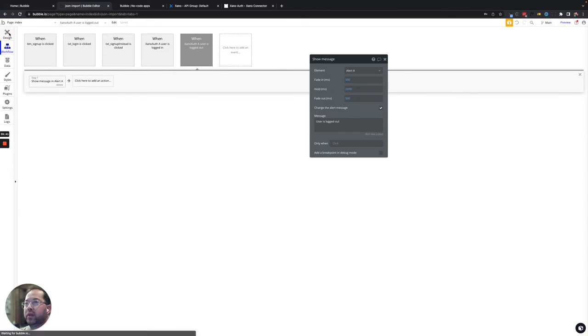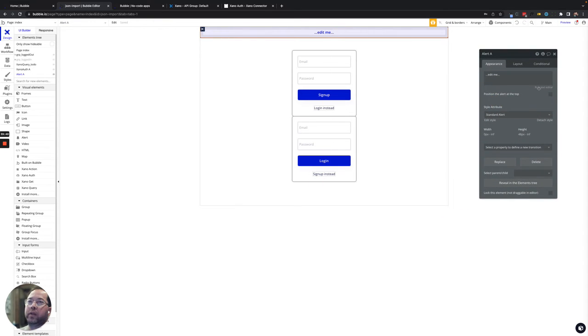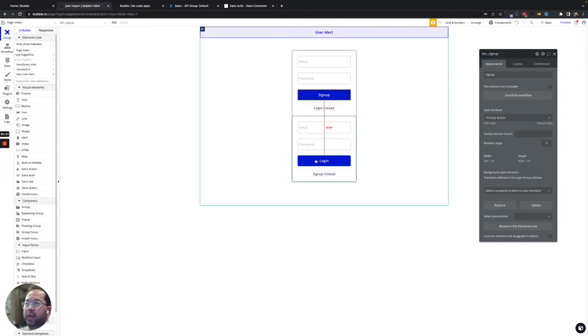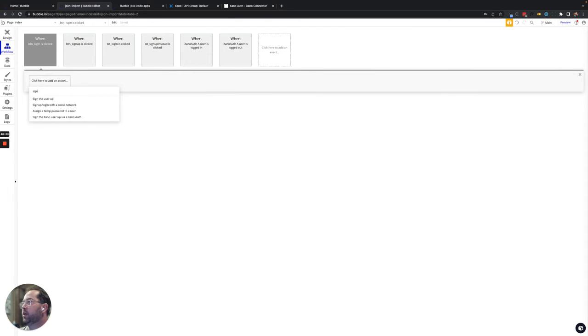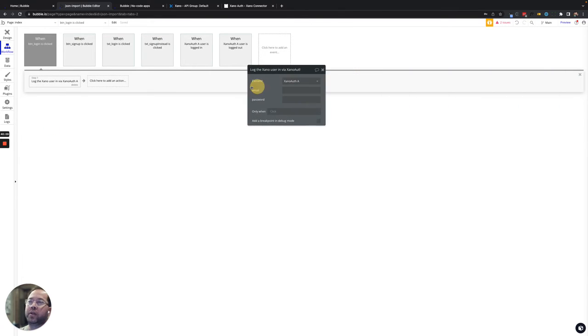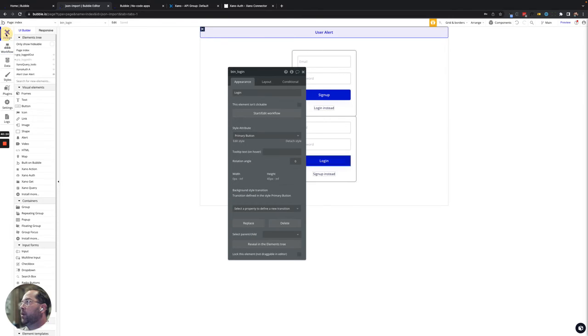Alright, fantastic. So we'll say user alert, and that works. Okay, so we have our sign up set up. Let's go ahead and click on login. We're going to set up our login, and we'll say log the Xano user in. And again, this is just going to require an email and just the input login password, and that's all we have to do there.